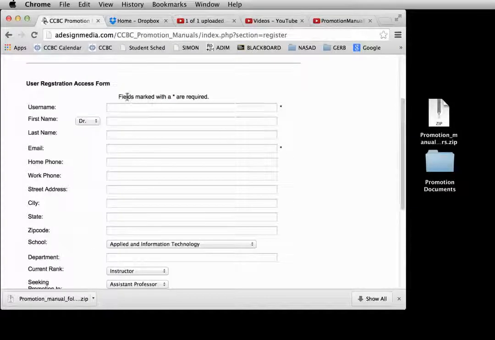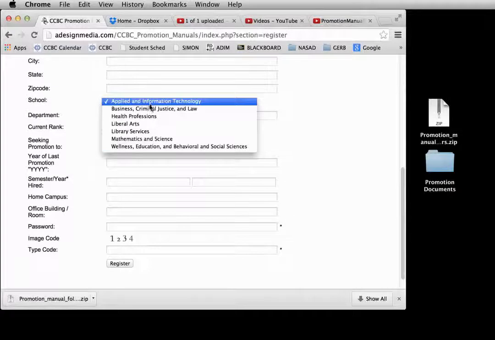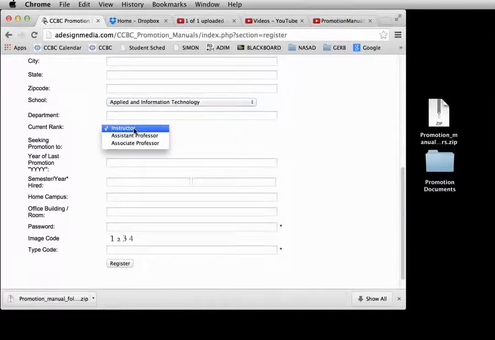So the next part is to put in your username and your first name. You'll see there are a few drop downs in here so that you can pick your surname and then your school. Whether you're an instructor going for assistant, or an assistant going for associate, you do need to set these.